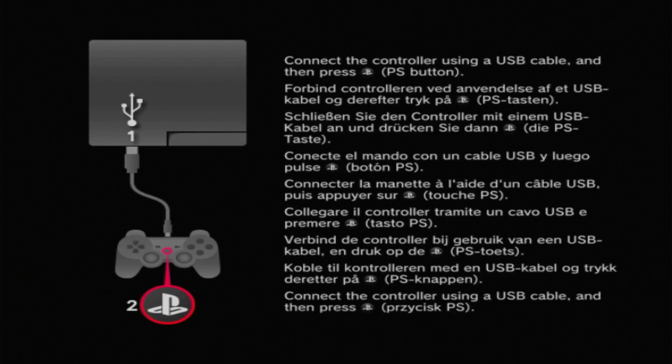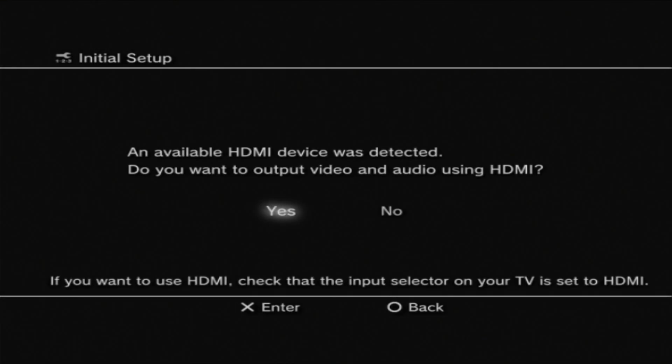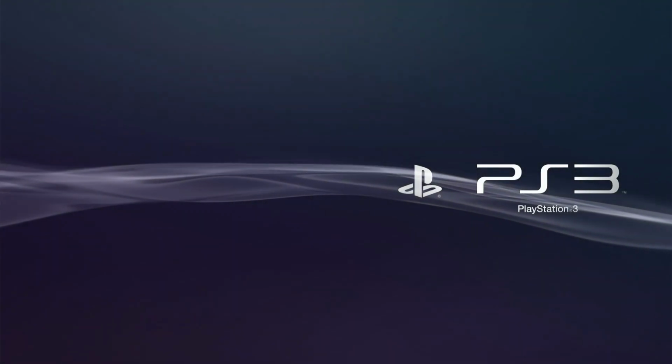So once that's complete, your system will restart, and we're effectively back to a brand new PS3. So we're going to have to go through the full initial setup process, adding your account, setting up your Wi-Fi and so on. So just go through the whole of that, and once that's complete, you should then be back into a completely fresh PS3.